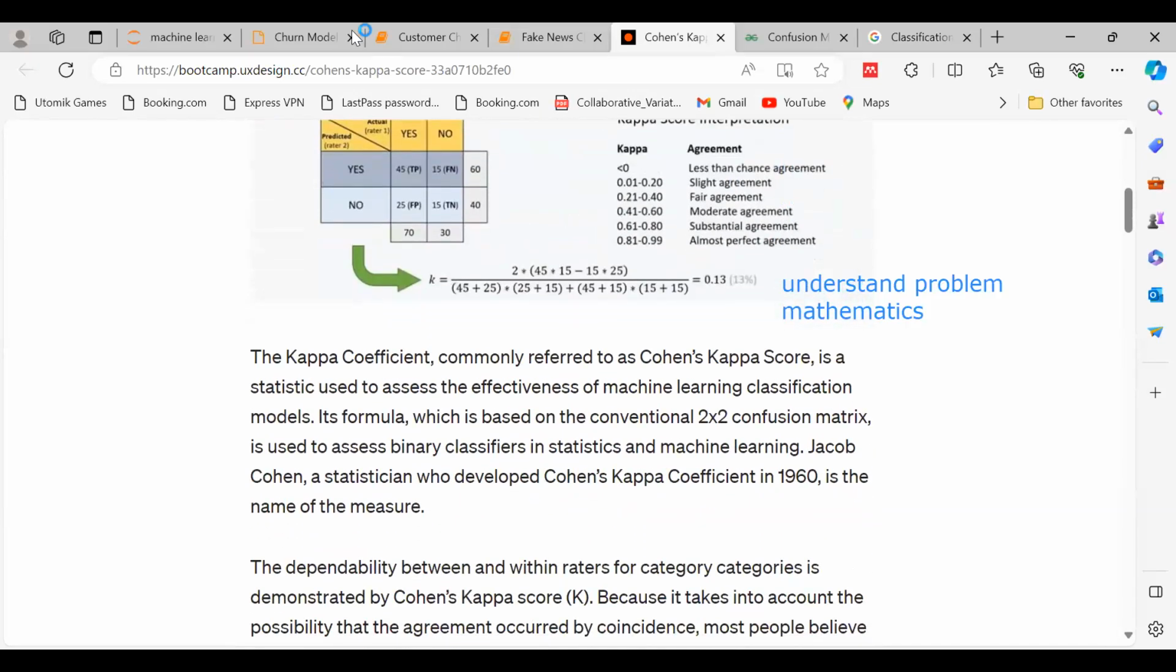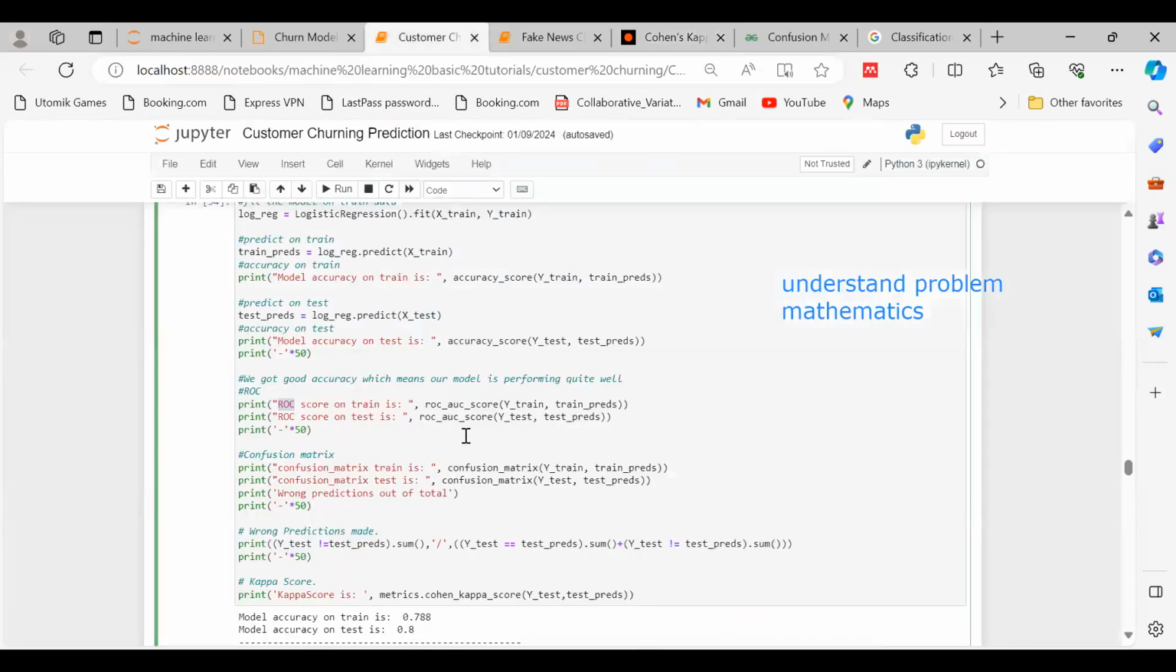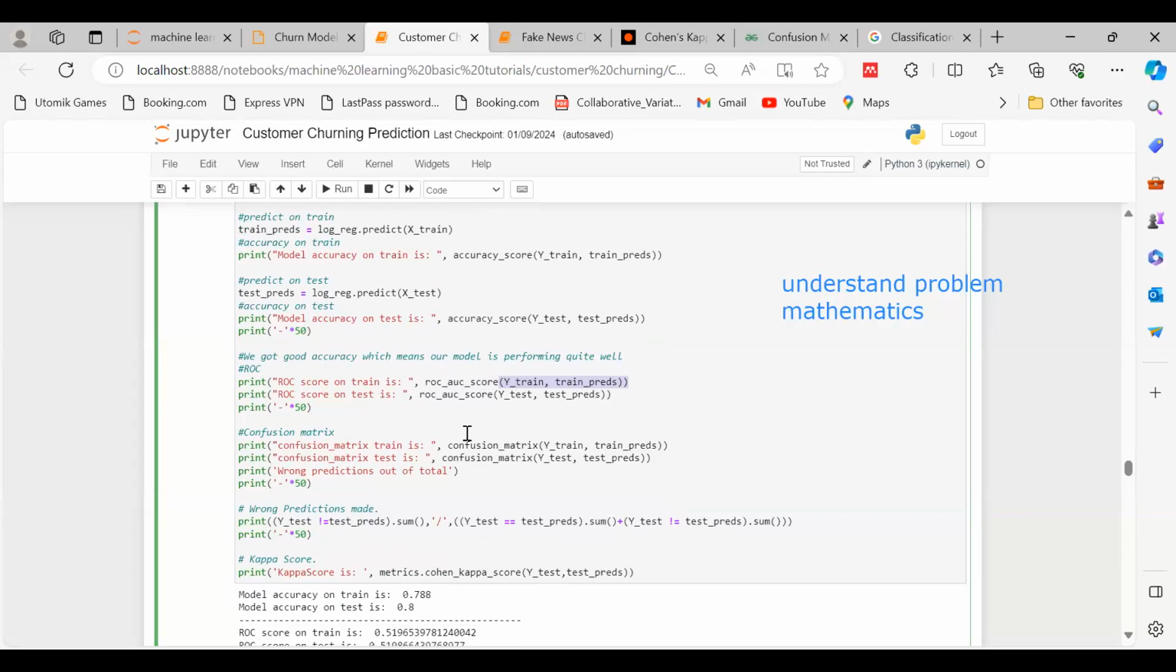Now back to the problem. We are using all these metrics. First we call roc underscore auc underscore score. This is the ROC AUC score metric, and we can find it out using Y train and X train. It will give us the total area covered under this particular graph.